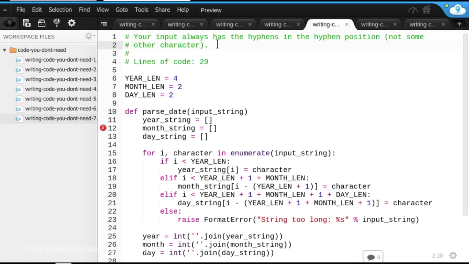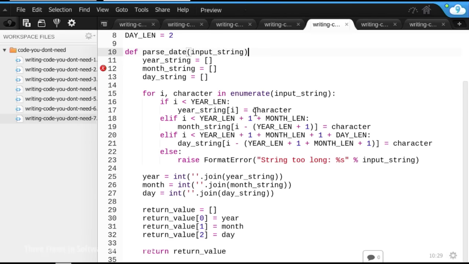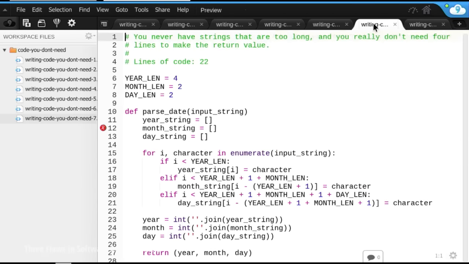And your input always has hyphens in the hyphen position. There's never any other character. We're getting closer to something that the developers should realize at this point, but maybe they haven't. I'll tell you what that is when we get to the last point. And now it's 29 lines, and relatively straightforward, getting even more straightforward.